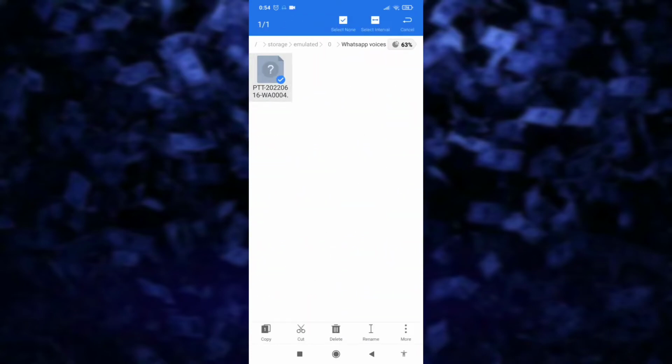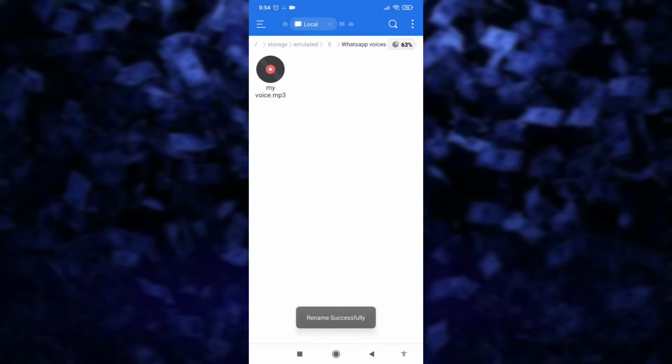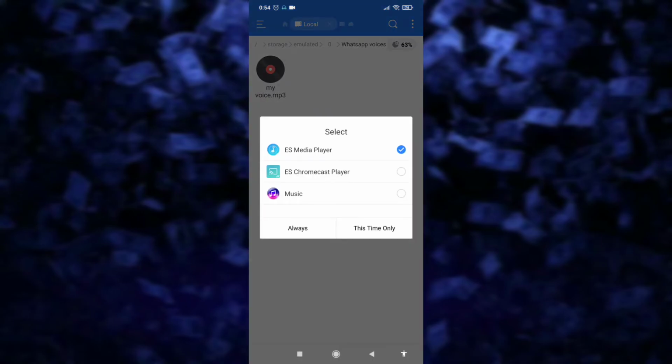But to convert this file to mp3 format and convert it to an audio file, all you have to do is select the file and select the rename option and change it to the desired name. And in the next part, we will completely delete the format of this file and add an mp3 to it, and as you can see, this file is an audio file that we can play with programs that play audio.